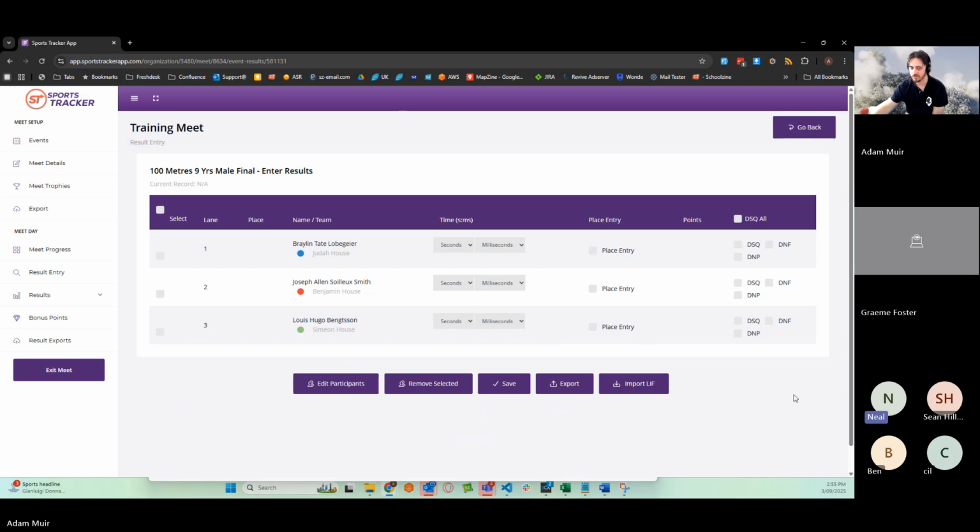Now, on the right there, you've got disqualified, did not finish, and DNP is did not participate. If you mouse over, it gives you a little tooltip on what it means. But effectively, you're just clicking whichever one is relevant. Functionally, it's quite easy there.